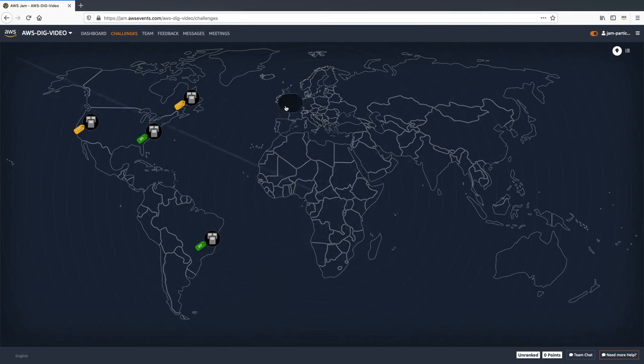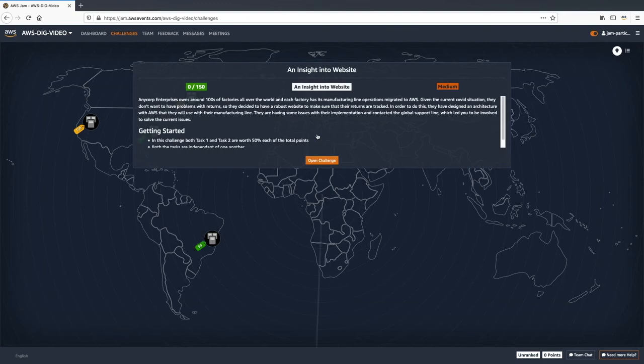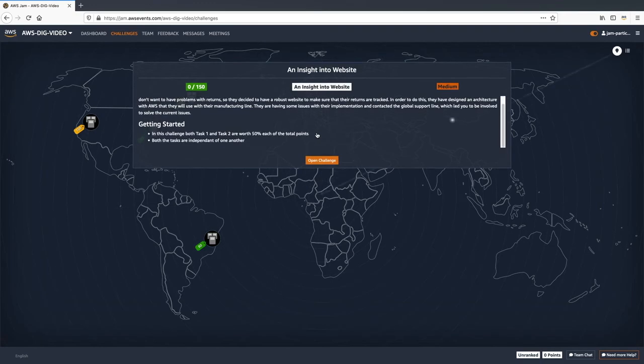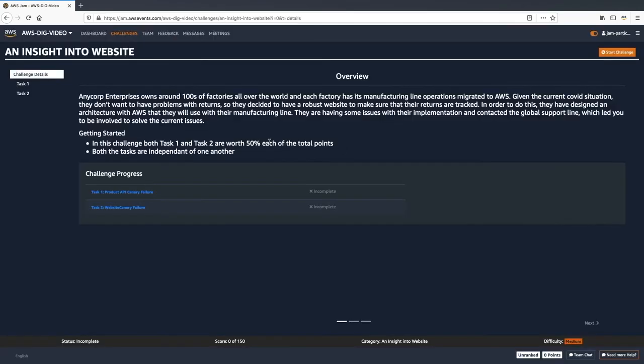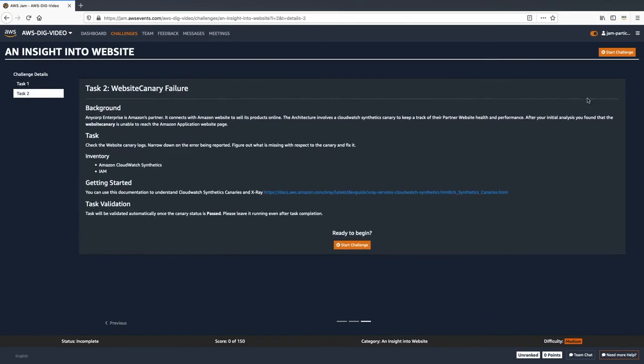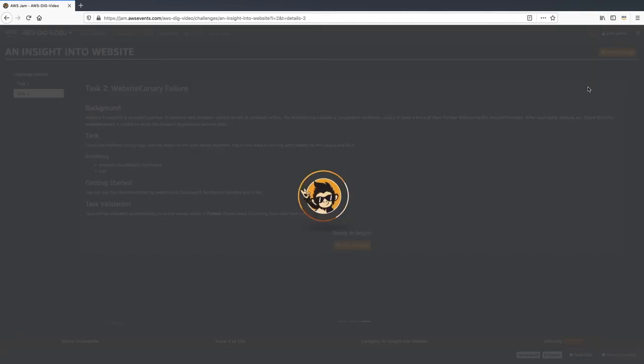Now when you click on a challenge, as you can see on the screen, I will get the information about the challenge, the difficulty level, the number of points that I have, and a button to open the challenge. I'll click on that button. Once I am in the challenge, I can see different tasks. Also, I can see the button to start the challenge. I can go ahead and start the challenge.